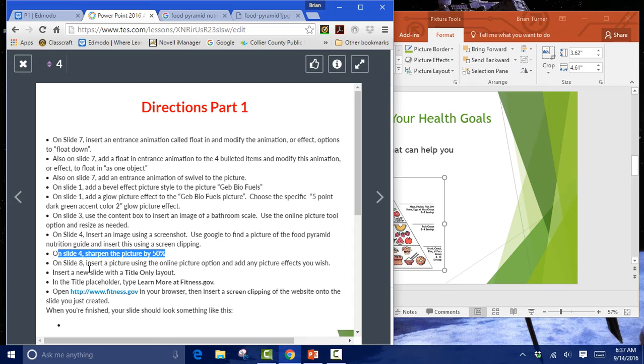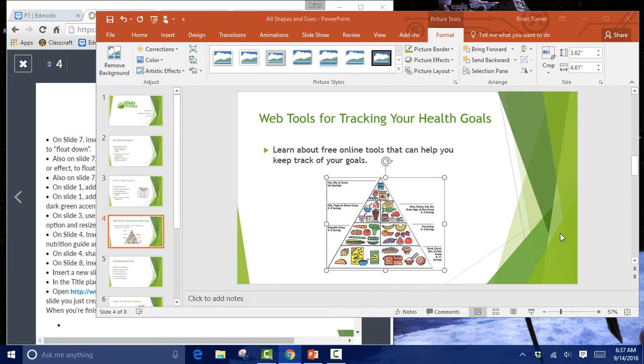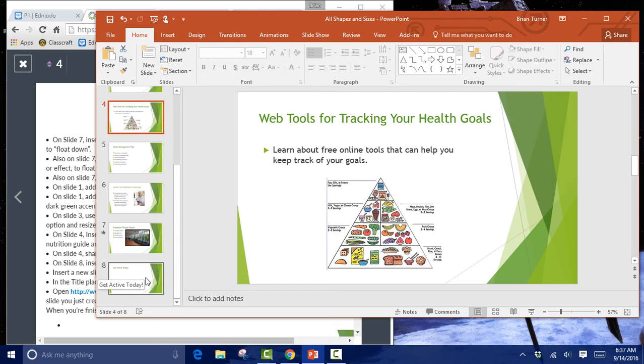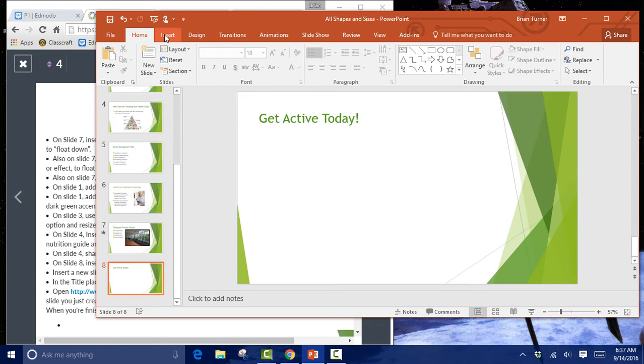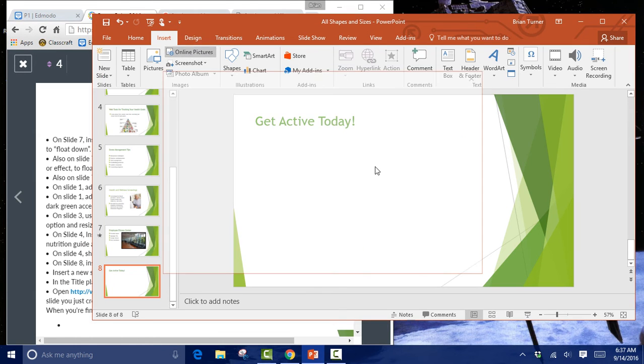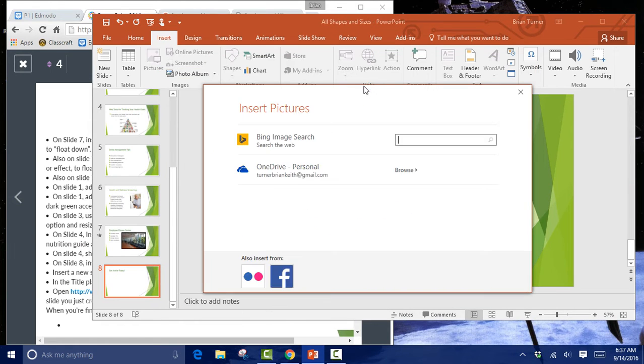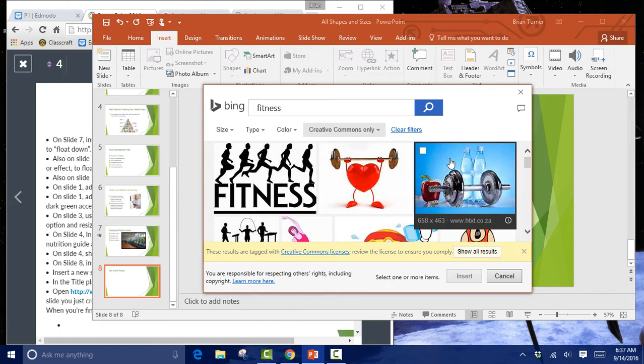Alright. On slide 8, insert a picture using the online picture option and add any picture effect you wish. That's very vague, so let's go to slide 8. Insert a picture. It says using the online picture option. So let's go online pictures. The slide is about get active today. So I might just type in fitness and see what comes up. There. I'll take that and insert.